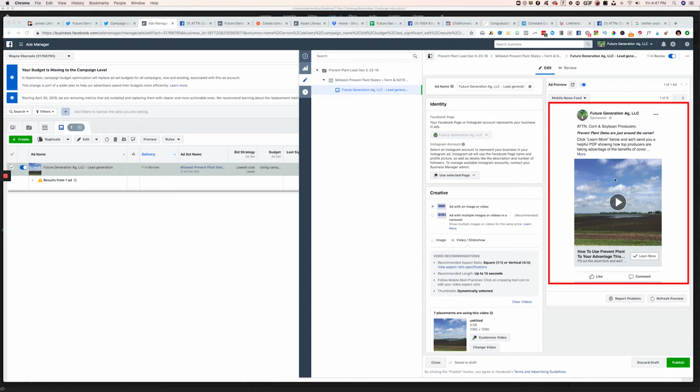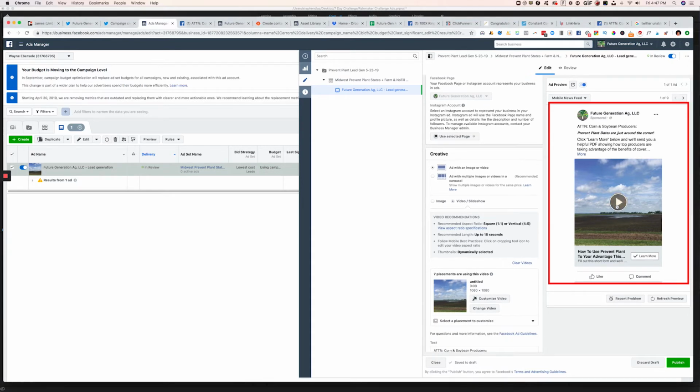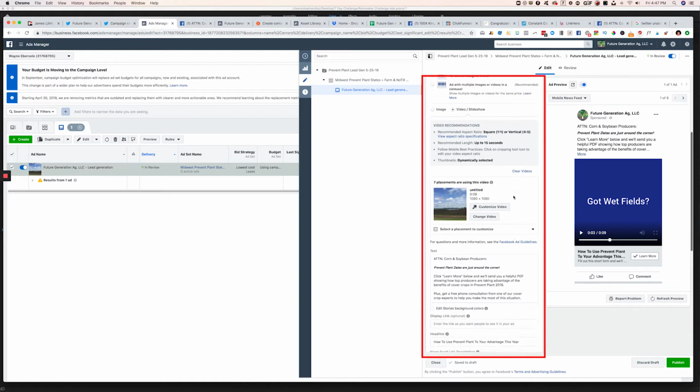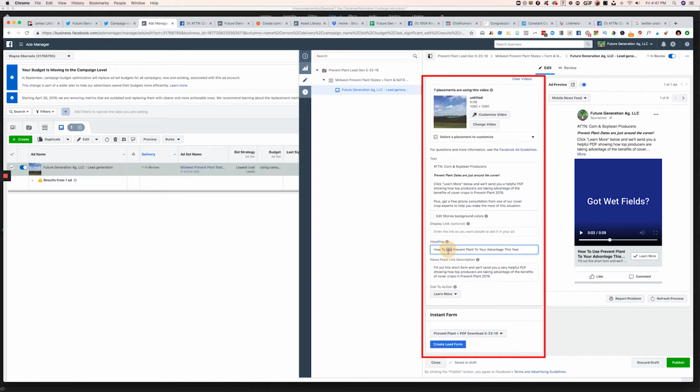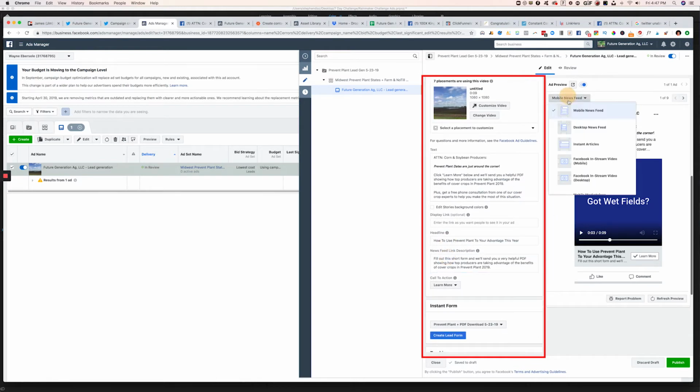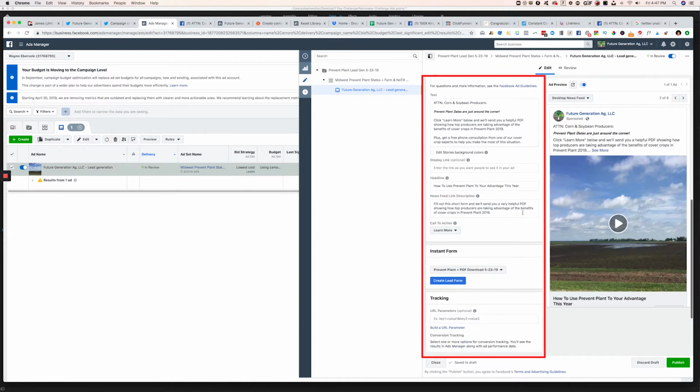We got some attention-getting headlines. We got a little slideshow in here, talking about how it's really rainy right now. We're trying to attract these people who are dealing with wet fields in the Midwest. And down here we got all the information: the headline, the news link, the description. You guys can see it on desktop right there.